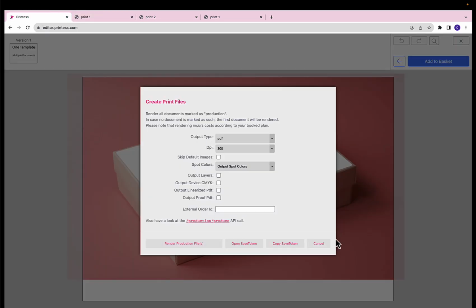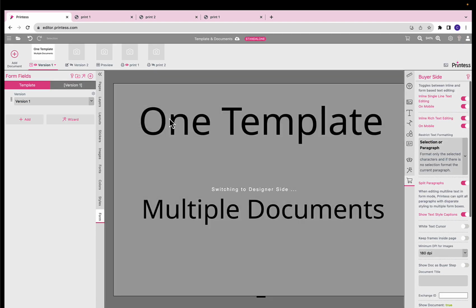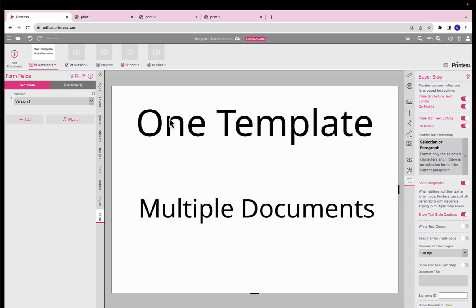So I hope this gave you a small overview about the immense capabilities you have working with multiple documents.